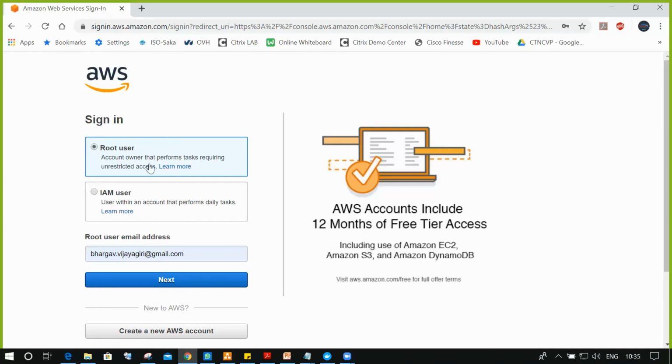This is your login page. There are two types of user accounts available in AWS. One is the root user, another one is the IAM user. Whenever you log into your AWS Management Console for the first time, you have to log in with your root account user. Root account means your mail address is your root user account.